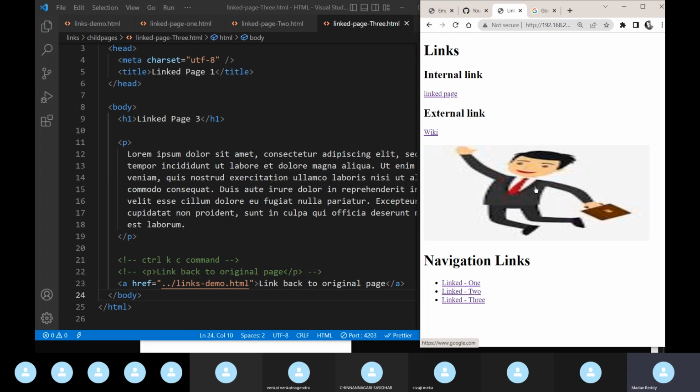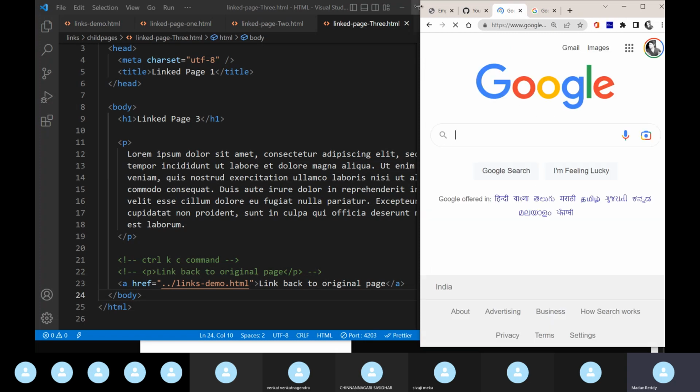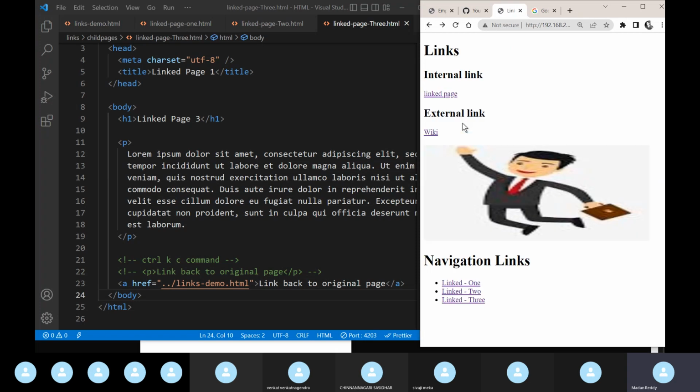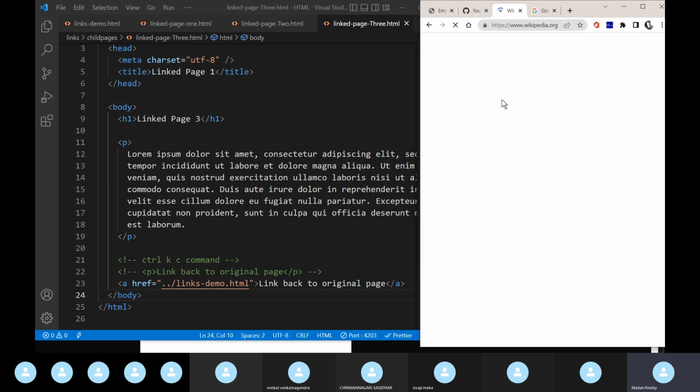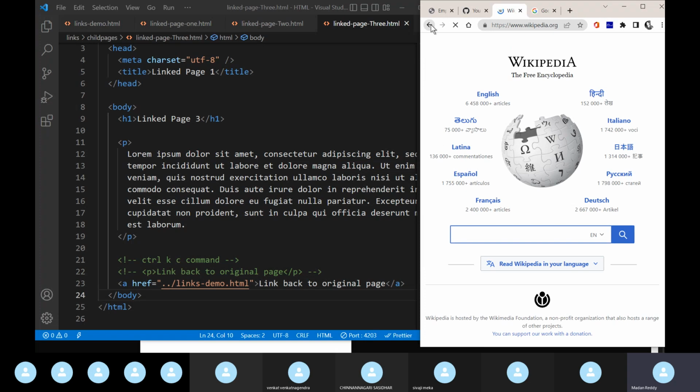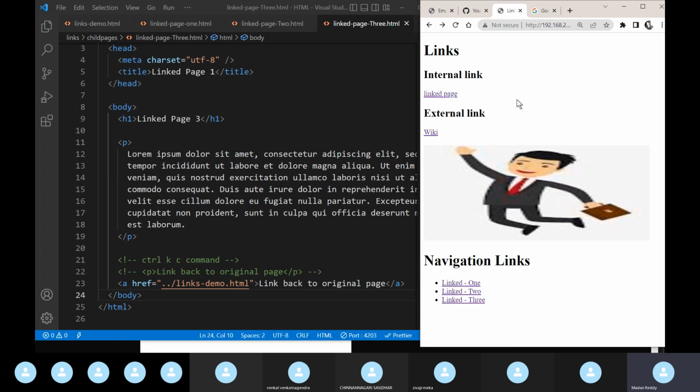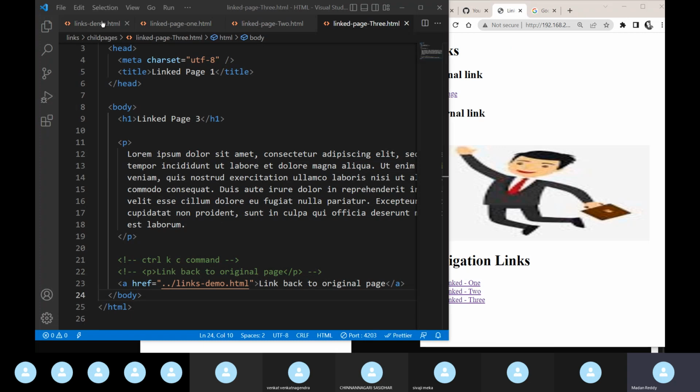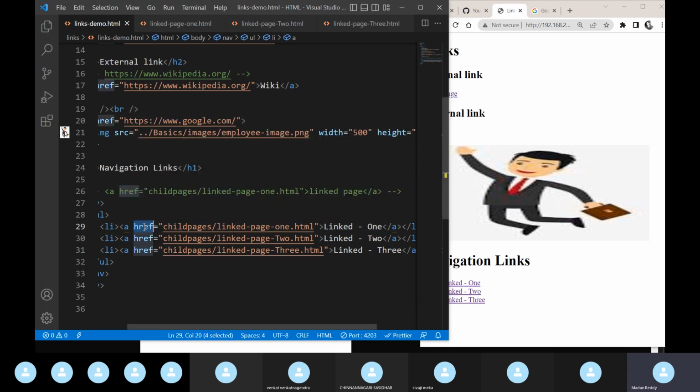When I click on the image, I can navigate to google.com. When I click on wiki, I'm navigating to the wiki page also. So this is the navigation. When I click on that, we have to navigate. So navigation, how are we going to decide? By using the href attribute.